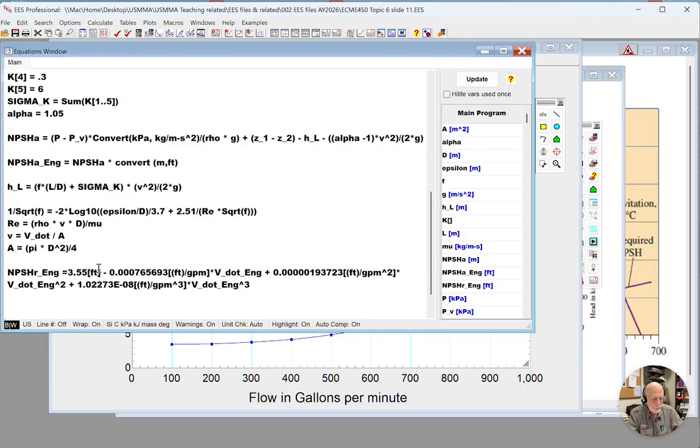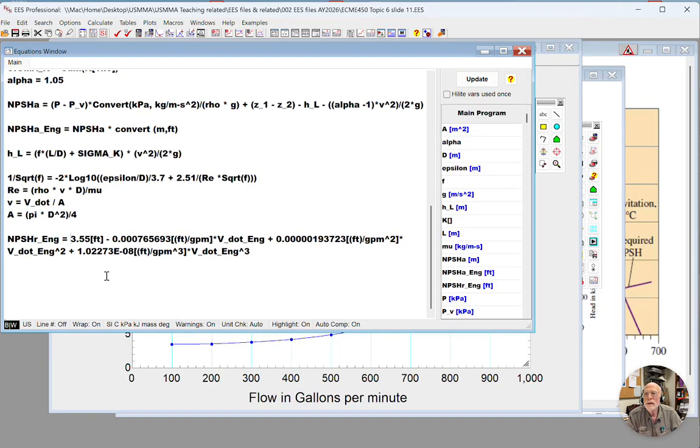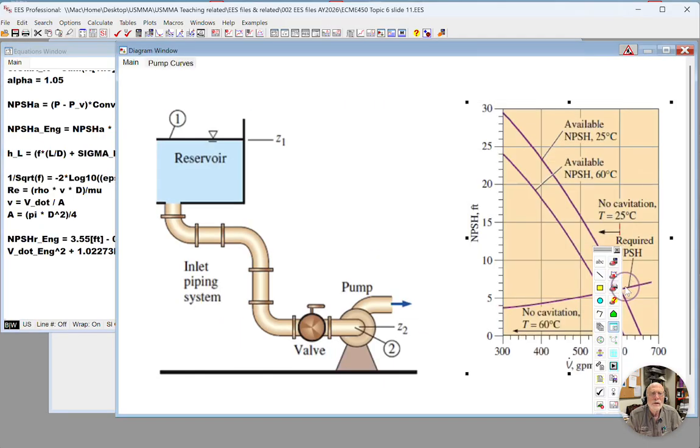So now we've got NPSHR, and what else do we want to do? So we want to make a parametric table for 25 and 60. If we look over here, we've got 25 and 60, and we can do another one if we want. I might make that part of the assignment.